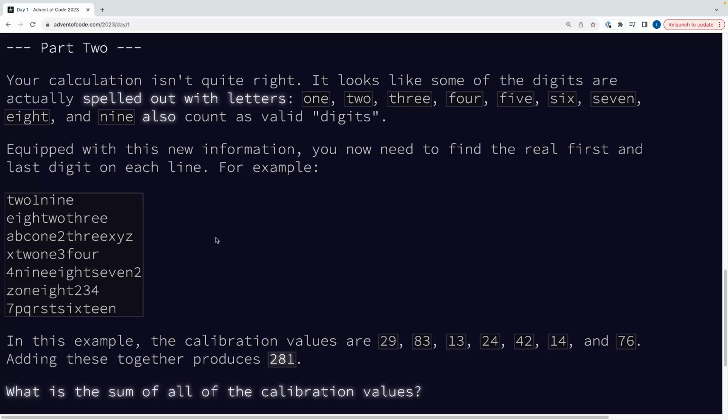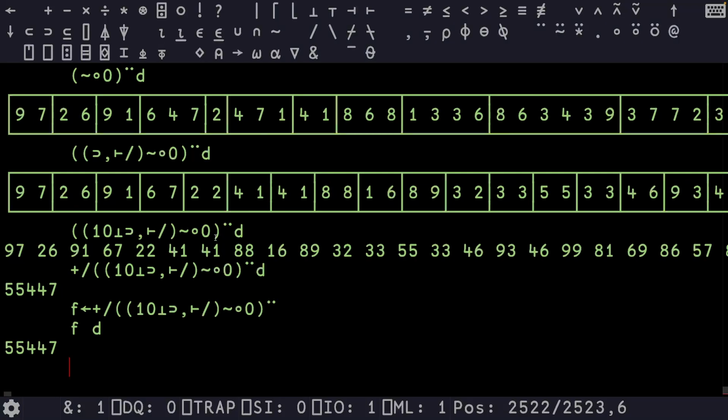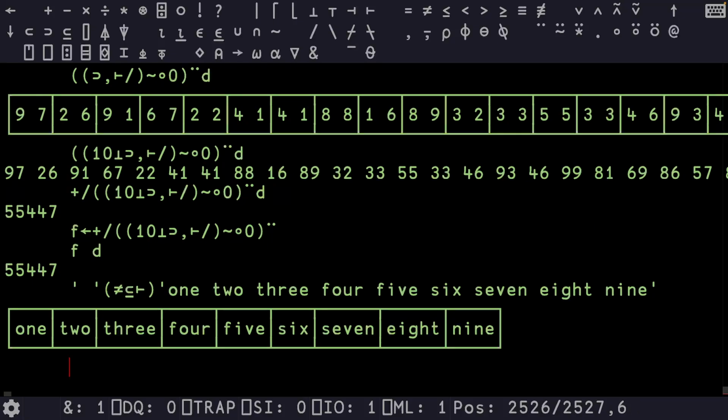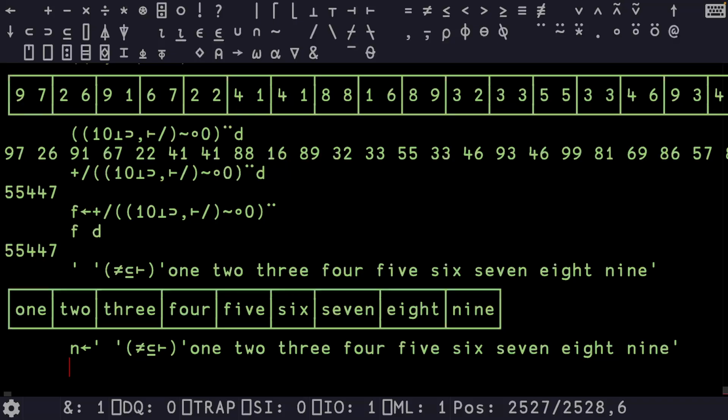Now, as I said, we're not going to be doing regexes. We're going to be using APL functions. So let's see how we can do that. First, I think it makes sense to have a vector of all of the words that we're going to be matching against. So here we go, 1, 2, 3, 4, 5, 6, 7, 8, 9. And we can split all of these on spaces by using the partition function. So that gives us all of the different words that we're going to be matching against. And we'll assign this to n, for numbers, I guess.